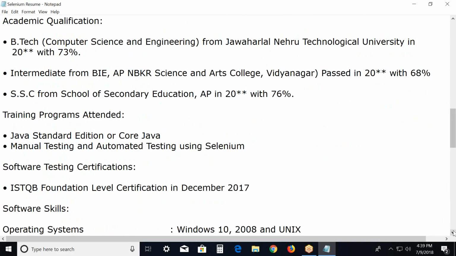First, for example, highest qualification, BTech, Computer Science and Engineering from Jawaharlal Nehru Technological University, JNTU, in 2000 something, with some percentage. Next, intermediate from BIE, Board of Intermediate Education, NBKR Science and Arts College, Vijayanagar, passed in some year with some percentage. Next, SSC from School of Secondary Education, AP, in 2000 something with some percentage. So mention your detailed academic qualification.